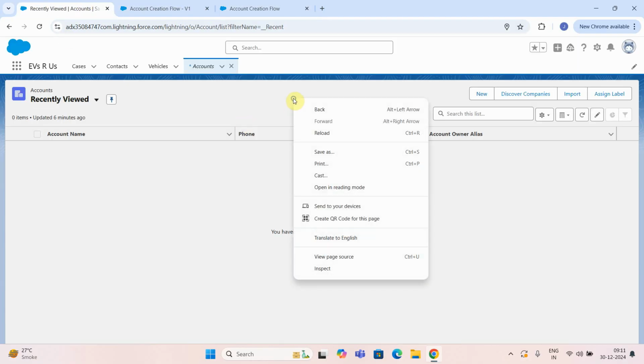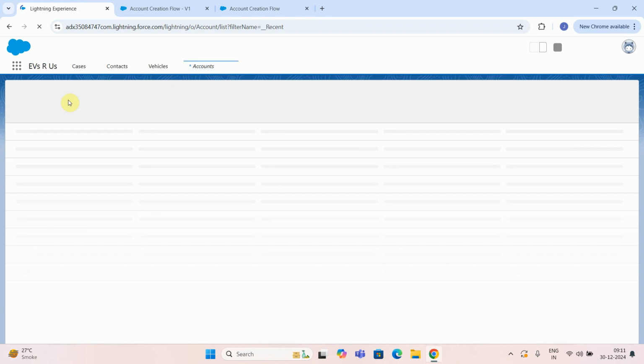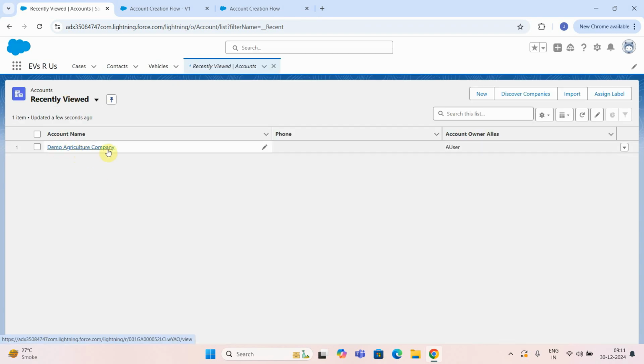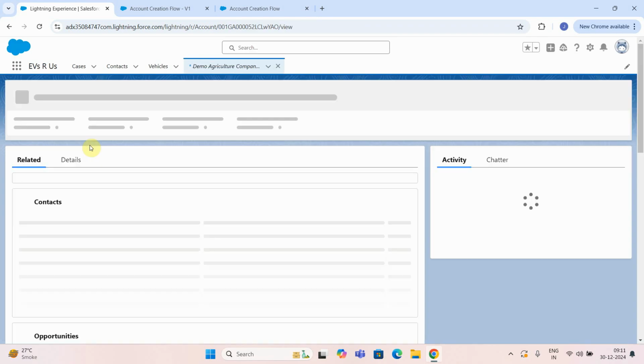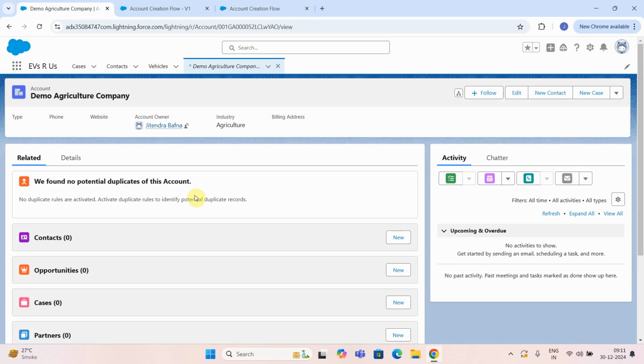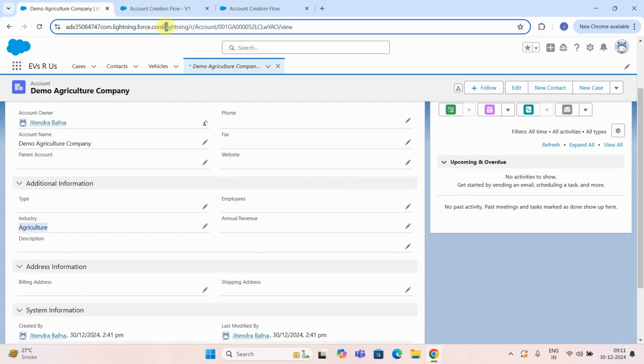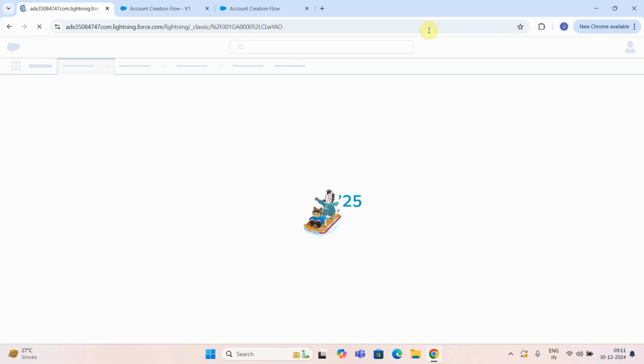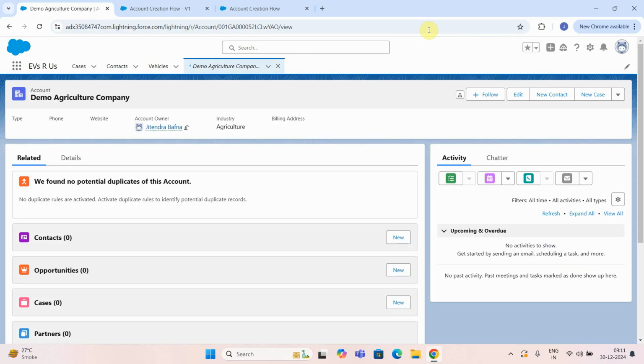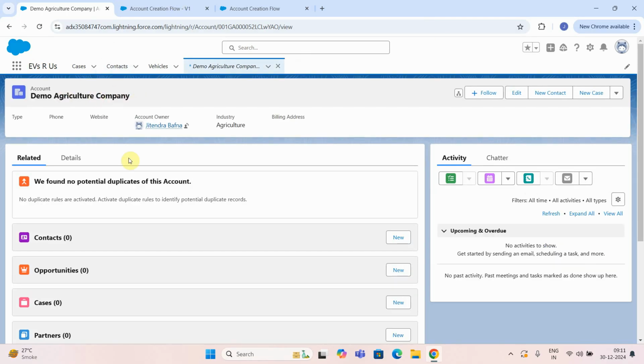Okay, just search it. Let's see if anything is created. Not in recent. Yeah, you can see the demo agriculture company, which is created just now. Let's see what industry is there. So agriculture is the industry, right? Let me put it here also to make sure the account is correctly created. So here you can see the demo agriculture company.